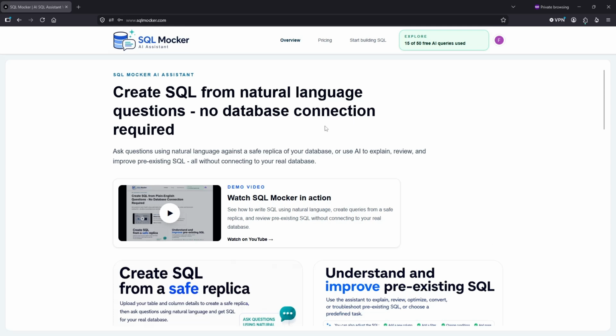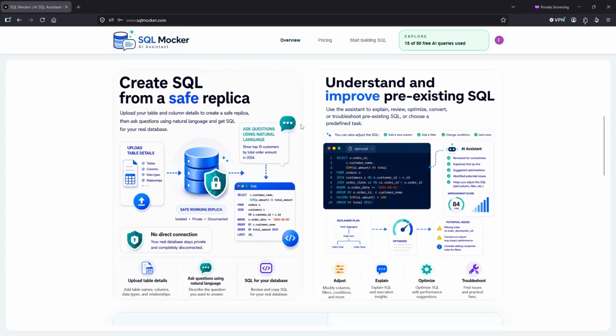This web app helps you write SQL using natural language without connecting to your real database. It supports two main workflows. First, you can create a safe replica from your schema or table details. You can then ask questions using natural language and receive SQL that can be used in your real database. Second, you can upload pre-existing SQL and ask the assistant to adjust, explain, optimize, or troubleshoot the code.